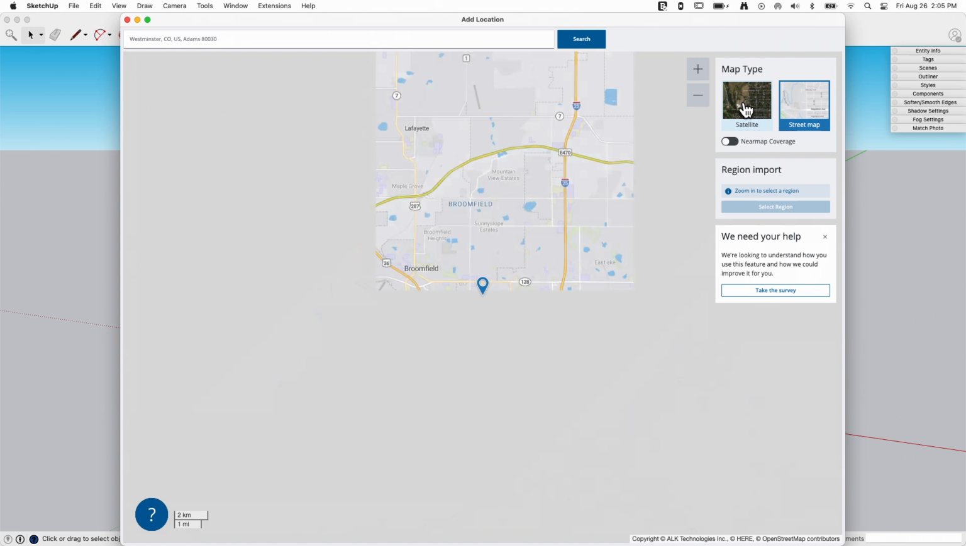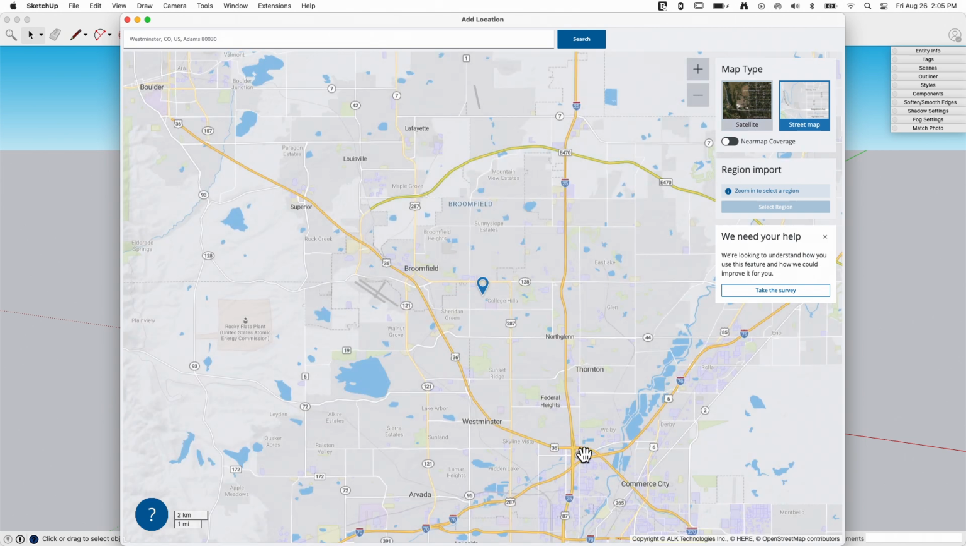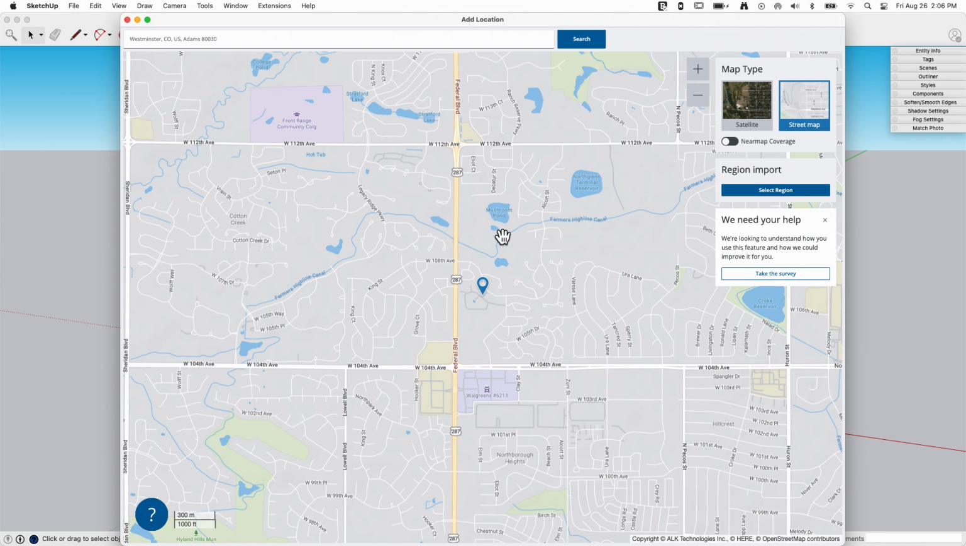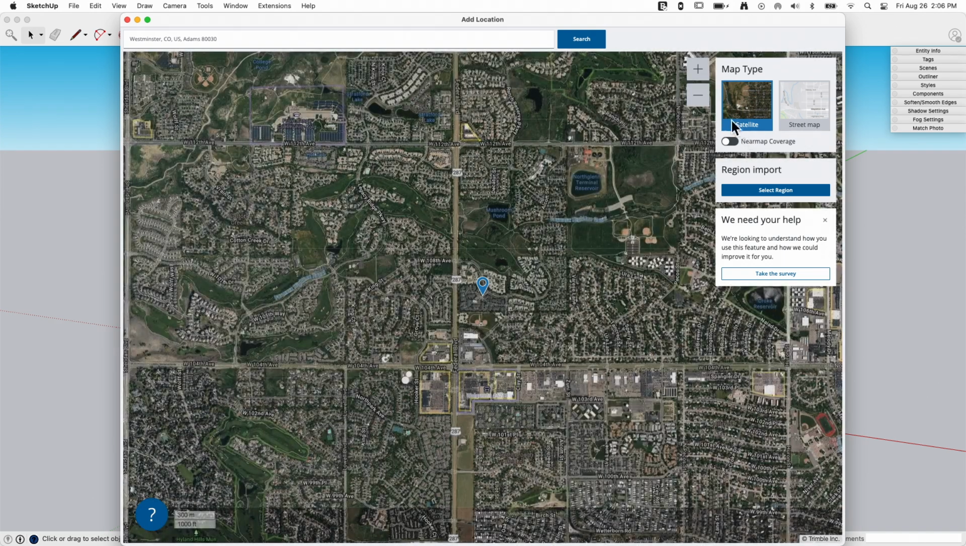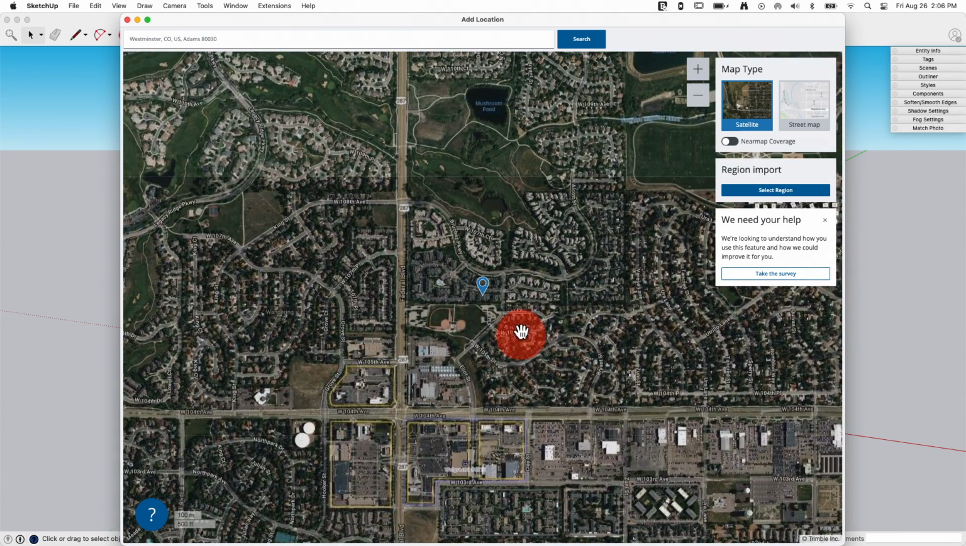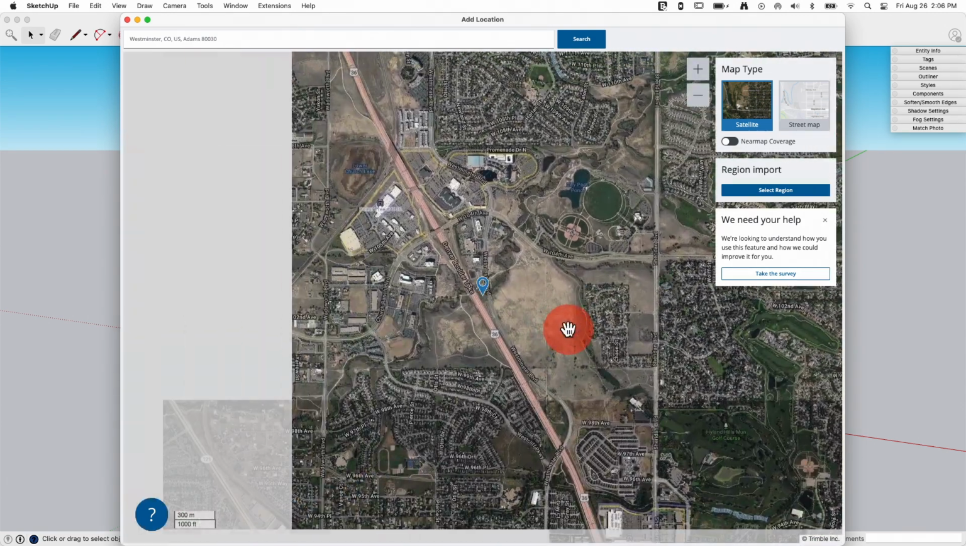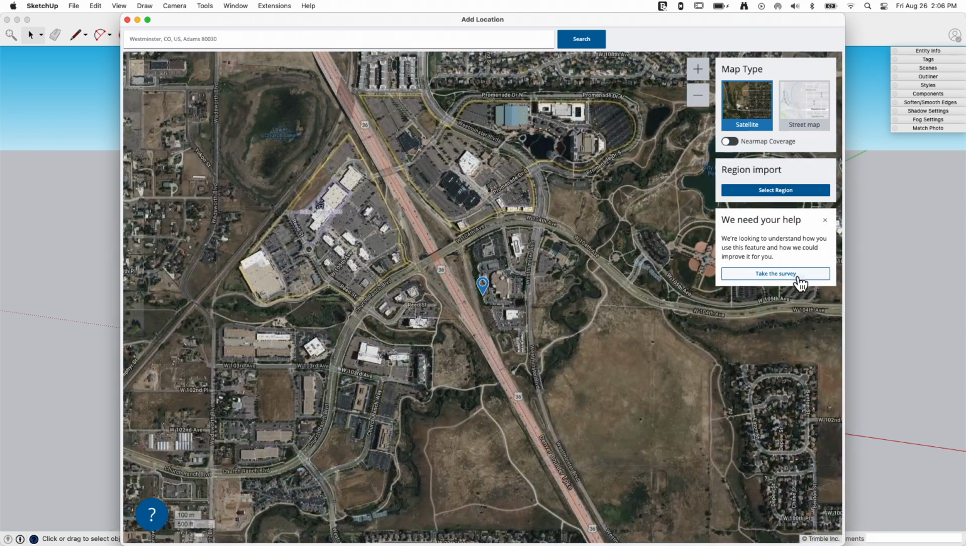Satellite versus street map. Like I said, you can flip between that. Why would you want to import a street map? I don't know. I don't tell you how to do your job. You just do it however you like. If you want to just bring in some imagery like this and plop some buildings down, you can. Go for it. I'm going to look at satellites for the rest of what I'm doing. Once I'm in the spot where I figured out what I want to pull in, and I actually haven't, I'm just panning around for fun, I might come in here and I may say select region.